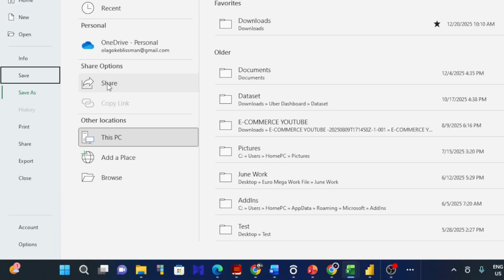Do you understand? So we also have print selection. For this print selection, you can select just a table that you create in a sheet, then come here and click on print selection. It's going to print only that table that you just selected.